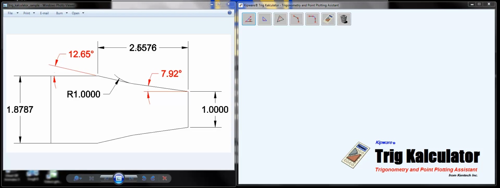In this video, we'd like to show you one of the groundbreaking and really powerful features inside our Trig Kalculator software, which is our trigonometry and point plotting assistant software. One of the things that we can do inside of a Kipware Trig Kalculator is calculate intersecting points or tangency points without the use of a CAD program.